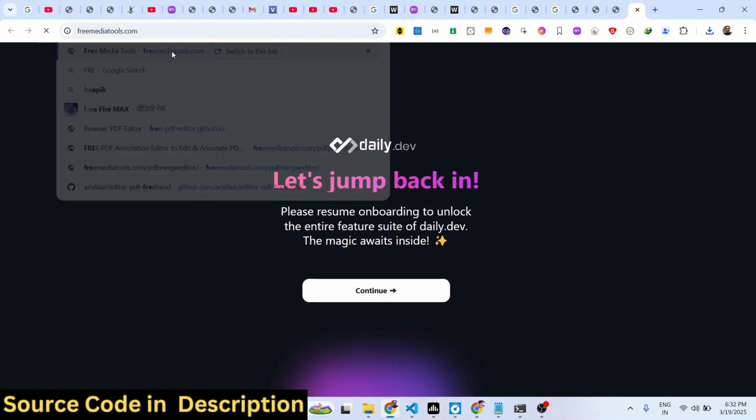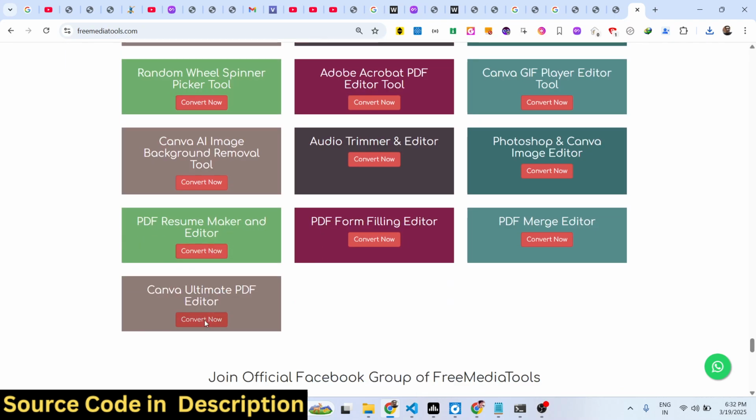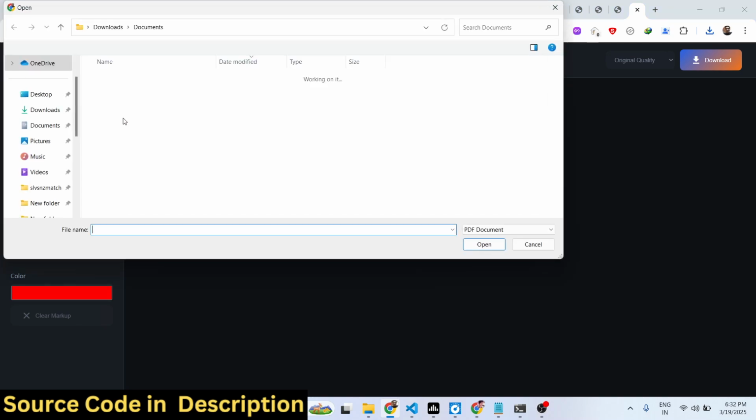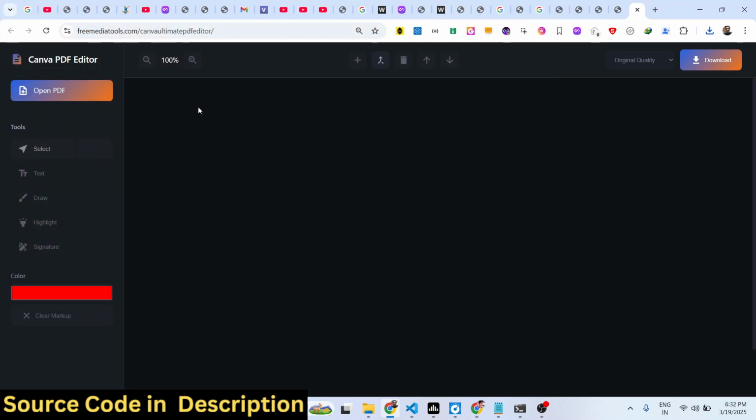Try this tool, guys. Just go to freemediatools.com, I added this tool here. You can see Canva Ultimate PDF Editor. So simply select the PDF file that you want to edit. It can even contain images as well.